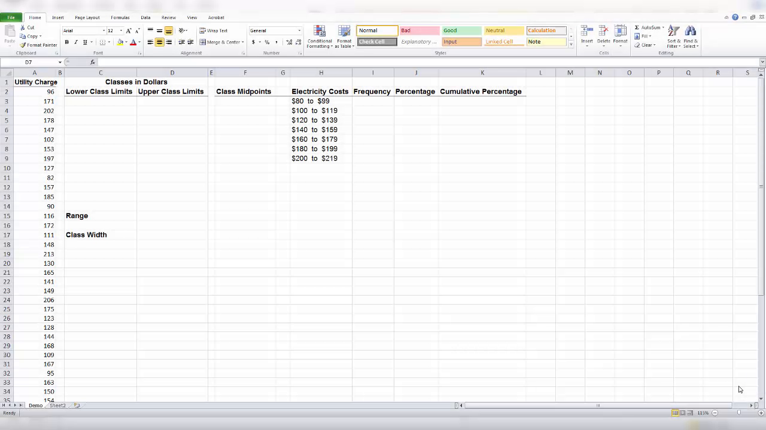Determining the number of classes. Our first step is to create an ordered array with the data. So we need to find out how much data we have and the maximum and minimum data values. So our first step will be to sort our data.